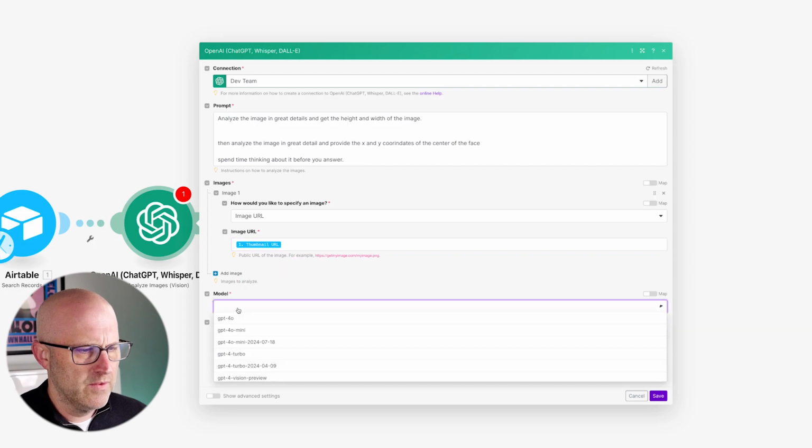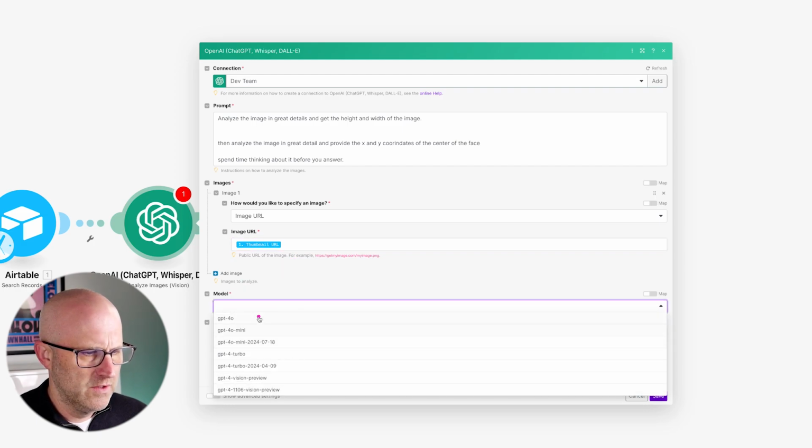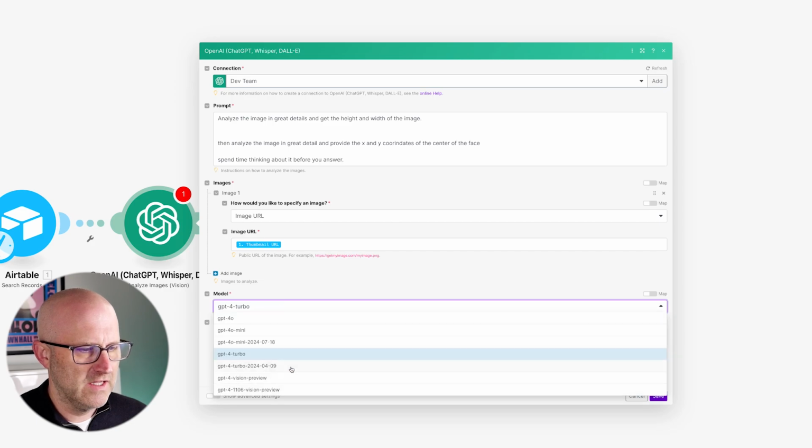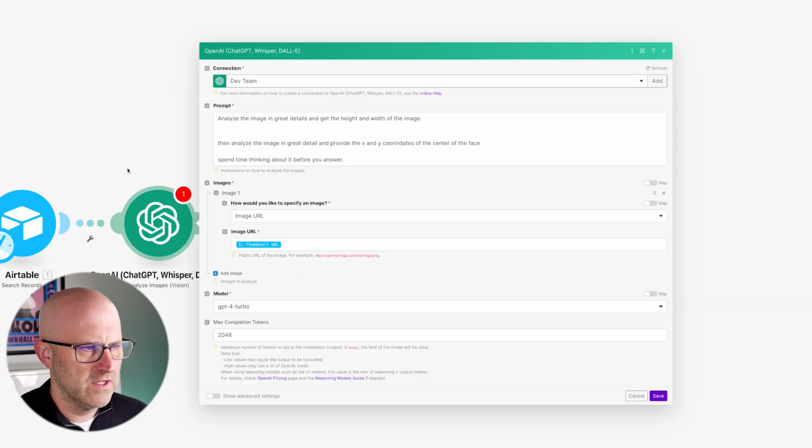Now for the model, the only one that I found that worked was ChatGPT 4 Turbo. I'm sure others work; I didn't test each one. It was quite interesting using this module in particular. Every once in a while, it would tell me that it was unable to do this kind of work. It would say, hey, I can't actually find the coordinates of a face, but most every time it would. So it was a little bit bizarre.